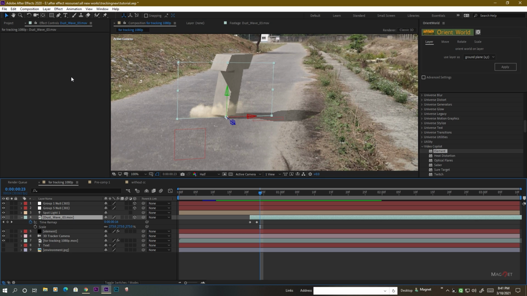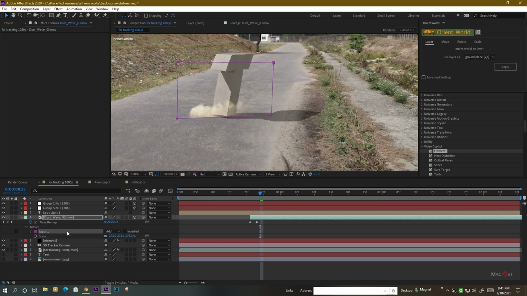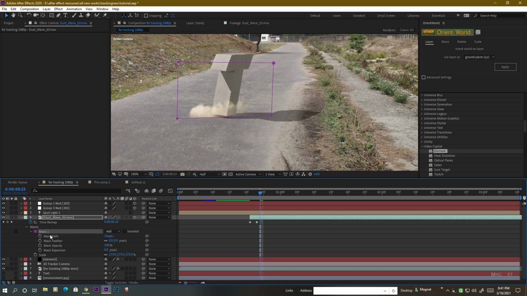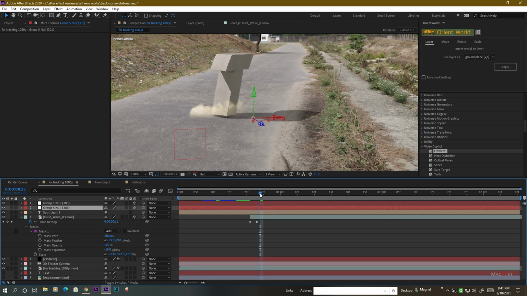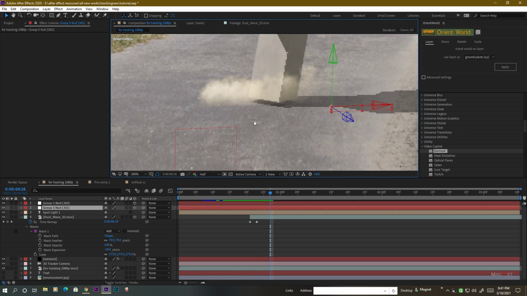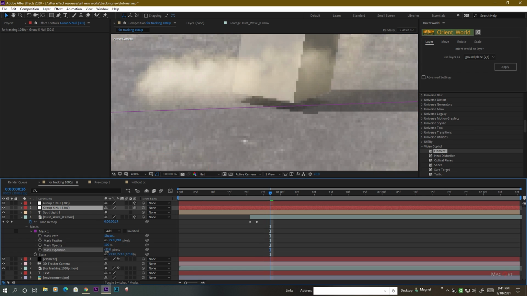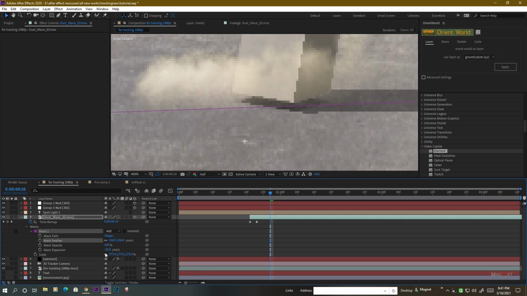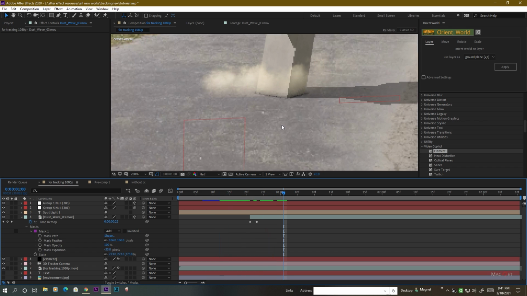So select the dust wave layer and select the rectangle mask tool and just double click on that, and now go to the mask option here and decrease the mask expansion and increase the mask feather like this. So in that way you can see there is no such hard edge. Okay, so there is also a hard edge here, so you can fix this by increasing the mask feather. Okay, so now you can see that looks nice.